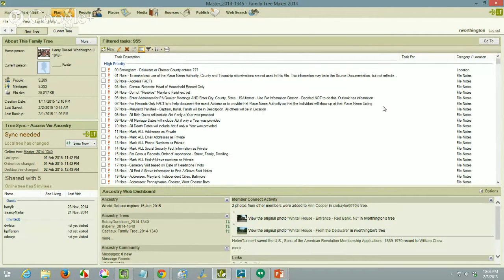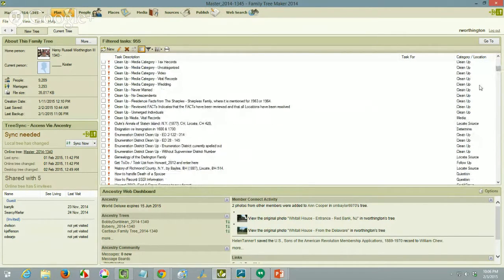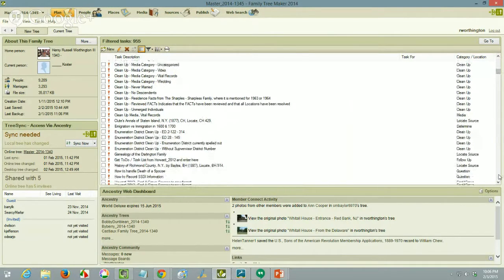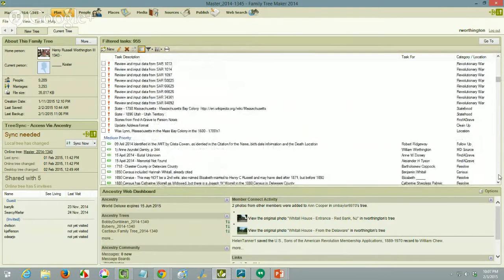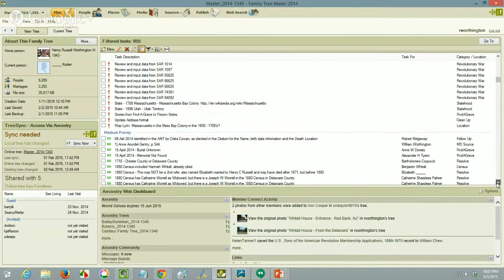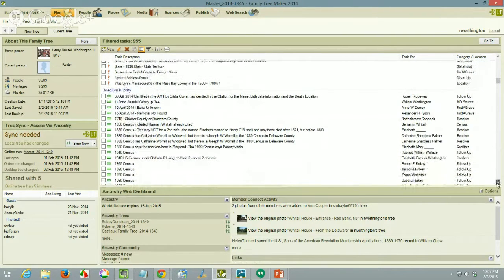I'm just showing you this because I want to show you how I use it. I showed you the general tasks that I have. They're all the high priorities. I only showed you the notes, the field file notes. Now we get down to the medium priority, which is based on specific person.